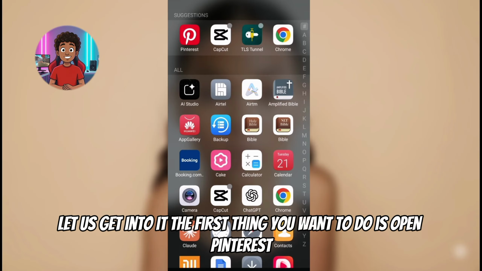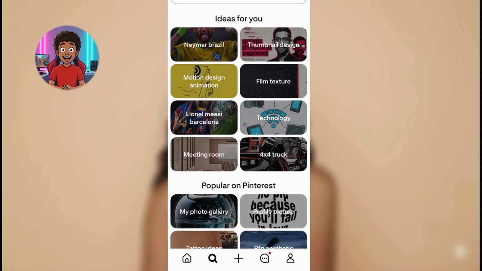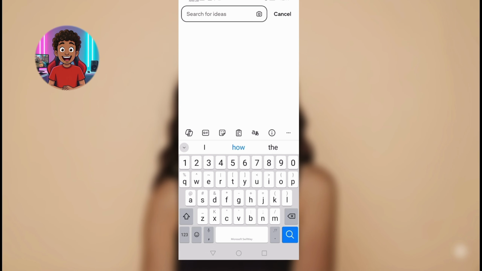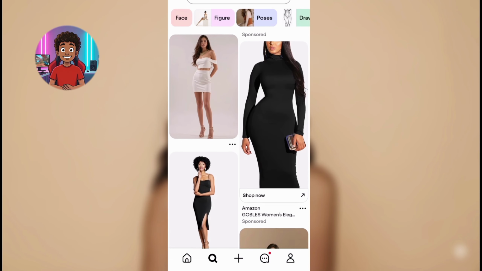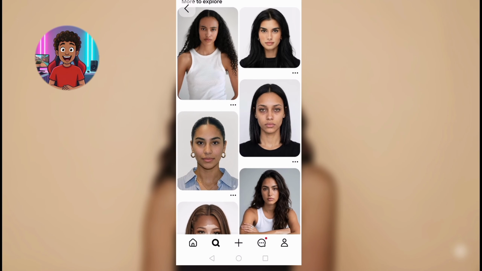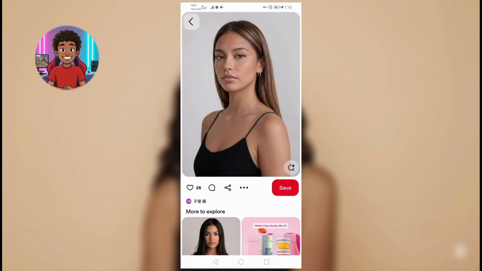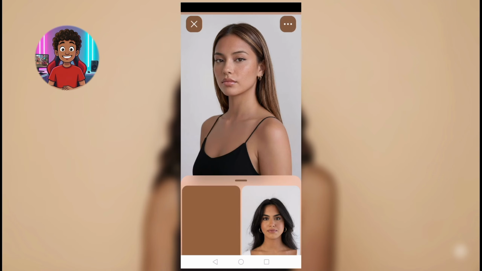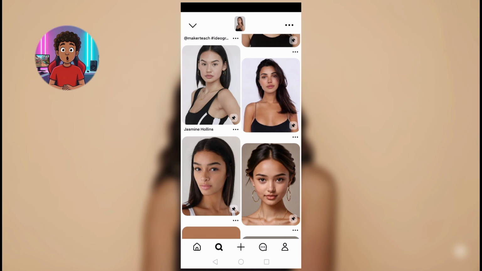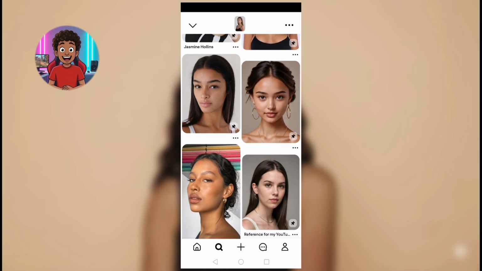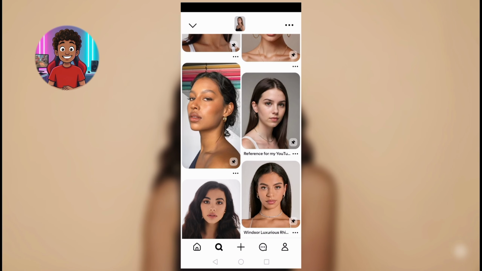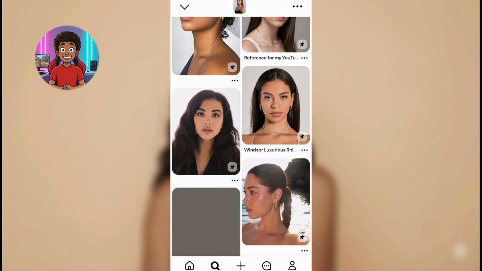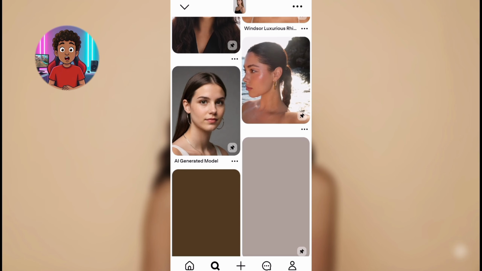The first thing you want to do is open Pinterest on your phone or your laptop if that's what you are using. This is where we start, and the reason for this is simple. Before you build anything, you need visual inspiration. You need to know what kind of influencer you want to create. So once you are on Pinterest, search for something like female influencer or male influencer, depending on what direction you want to go. Scroll through the results until you find a style that speaks to you. Maybe it is a fashion vibe, a fitness aesthetic, a lifestyle look, whatever resonates with your vision. When you find an image that clicks, go ahead and download it to your phone.